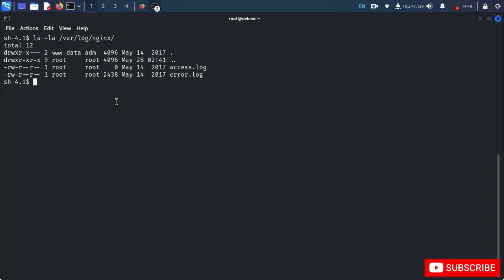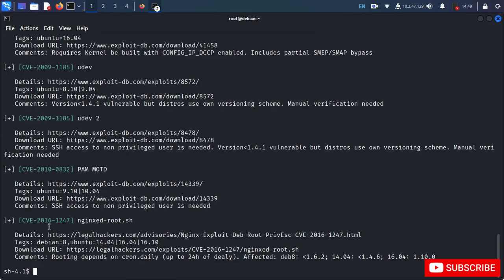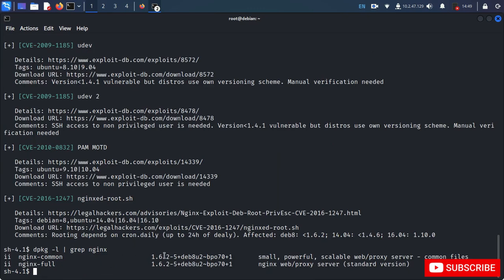So let me navigate to the tools directory, cd home user tools, and here is the file. And now we just need to run it. Hit enter, and at last you can see CVE-2016-1247 nginx-root.sh. This is what we are looking for, and you can also see the affected version. To identify it manually, you can run dpkg -l | grep nginx and you can see Nginx 1.6.2, which seems to be vulnerable. So we have the vulnerable version of Nginx.